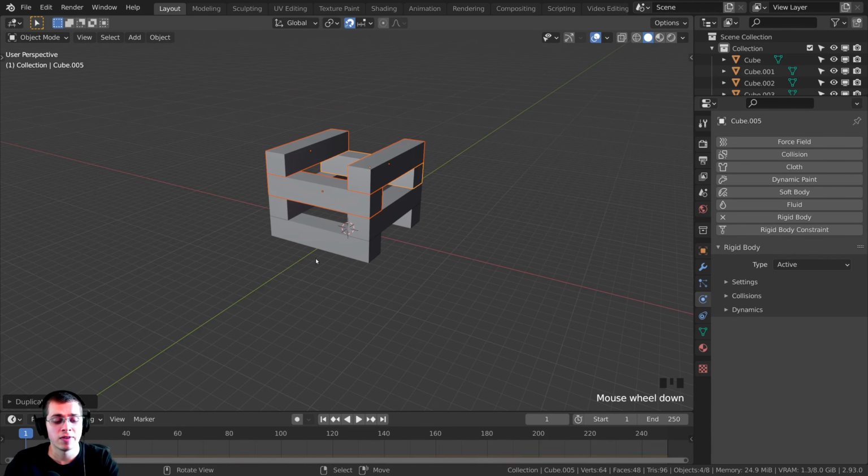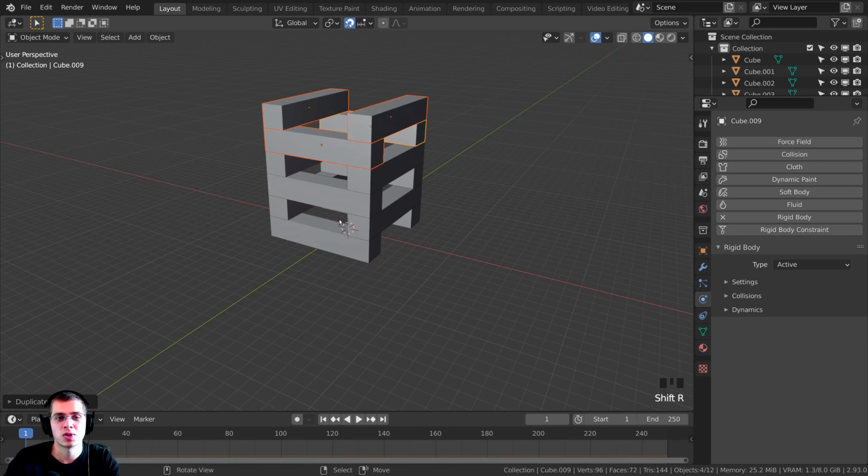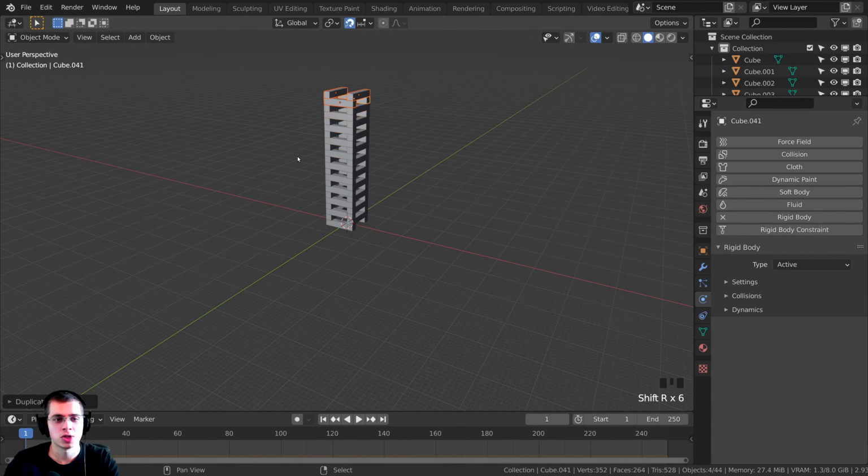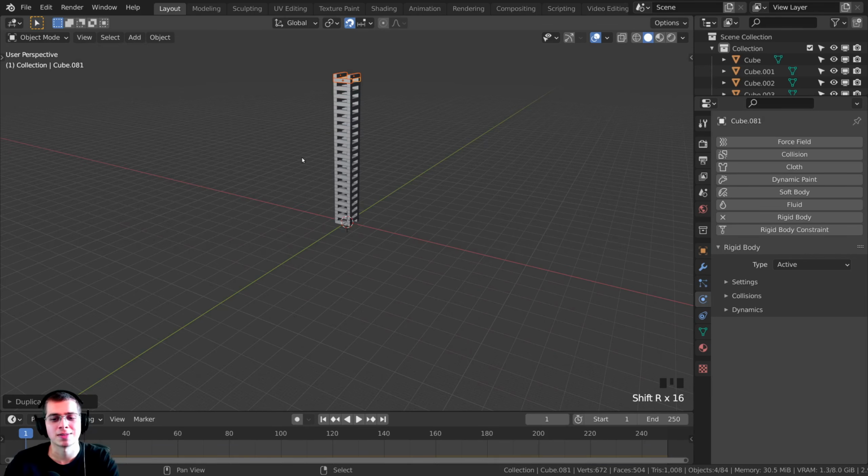but there's an easier way to do this. If you press Shift R, that's going to repeat the last action that we did. And because we pressed Shift D and then Z and then typed in 4 and enter, we did that all within one action. So now if you press Shift R, it's going to do the same thing and just continue to repeat that. So just press Shift R and just make the tower as big as you want.